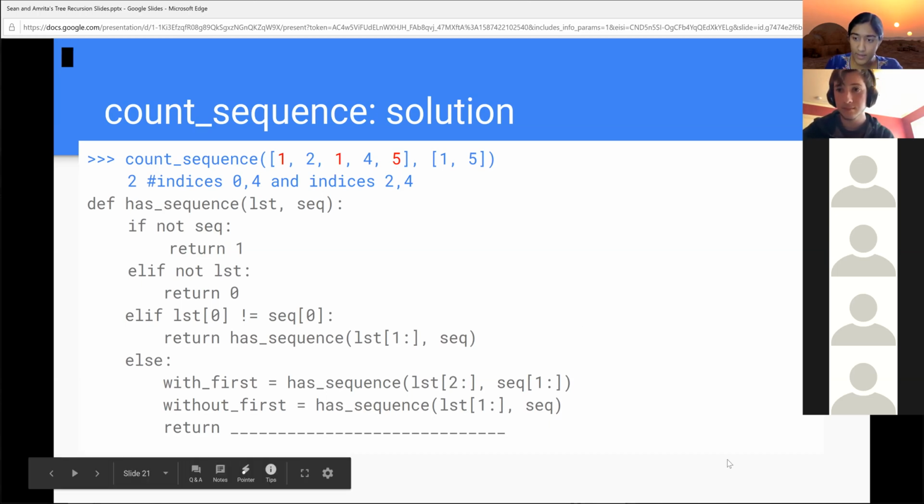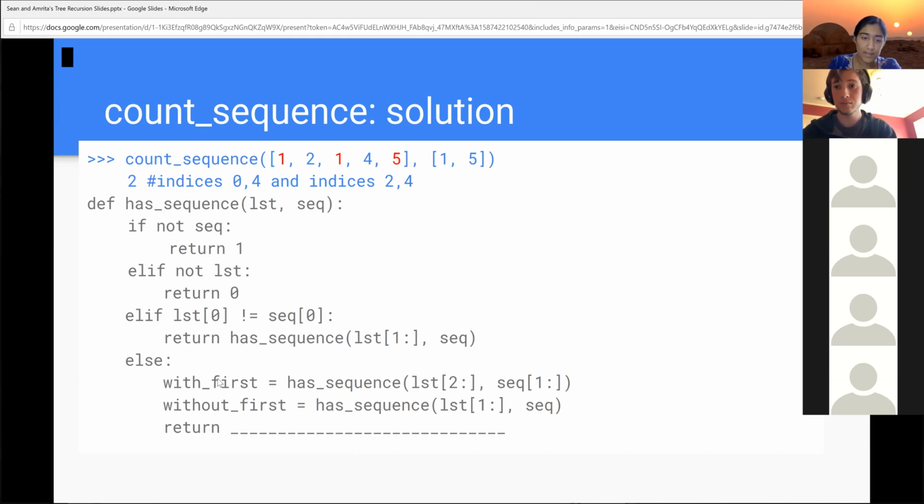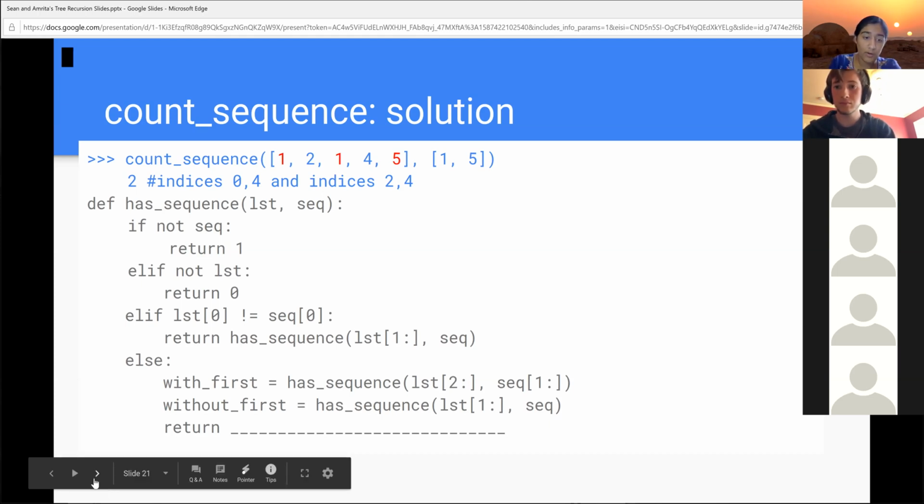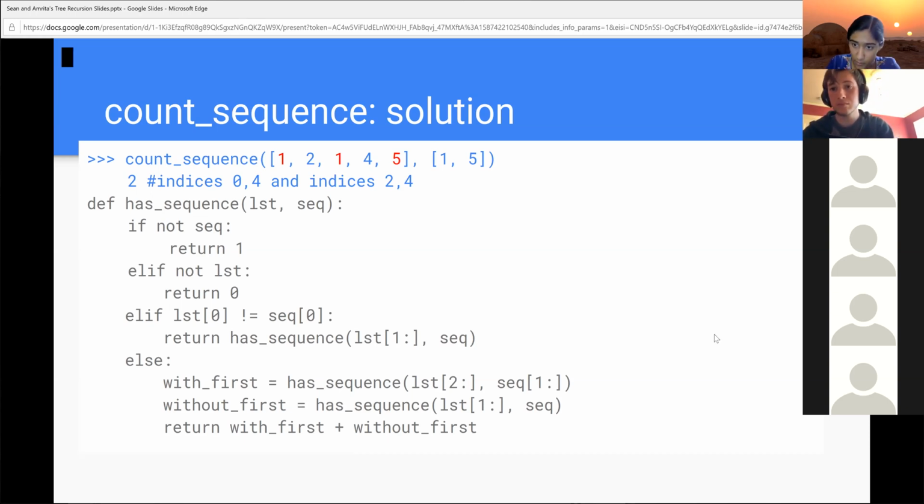Okay, any ideas on how to combine these 2 together, with first and without first? What do we want to do? We add, correct? Exactly. We want to get the total number of ways that we can find this sequence. So we're going to add with first plus without first. Okay, that was a lot. Any questions about this? Oh, looks like we got one in the chat.